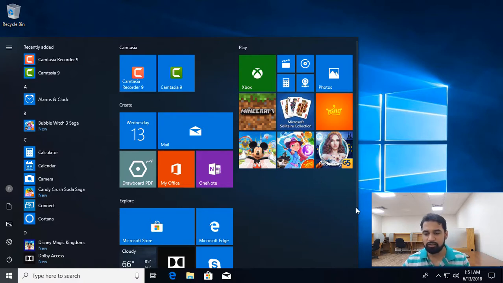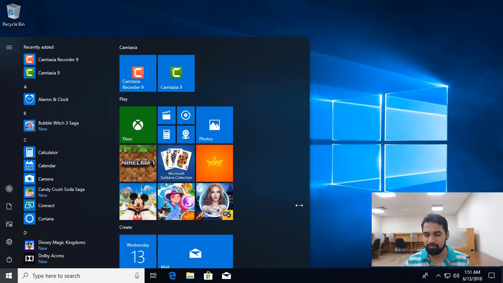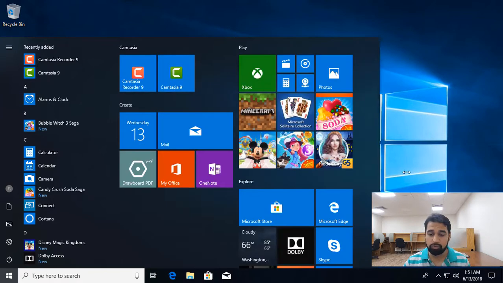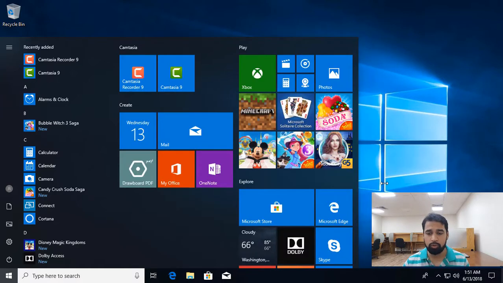And regarding this, on the right side, you can also adjust the width. If you want to make it narrow, the scroll bar will appear, or if you want to make it wide, you can make it wider. So it's all up to you how you want to make this screen look. So this was all about the Start menu.